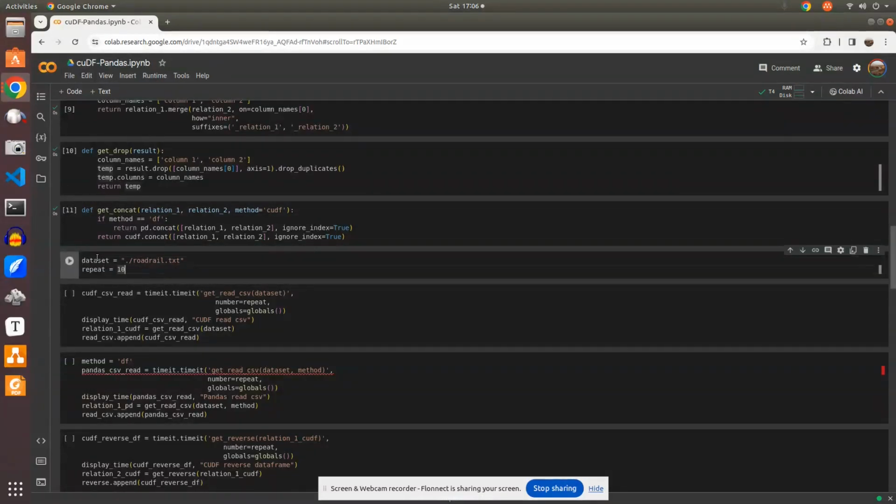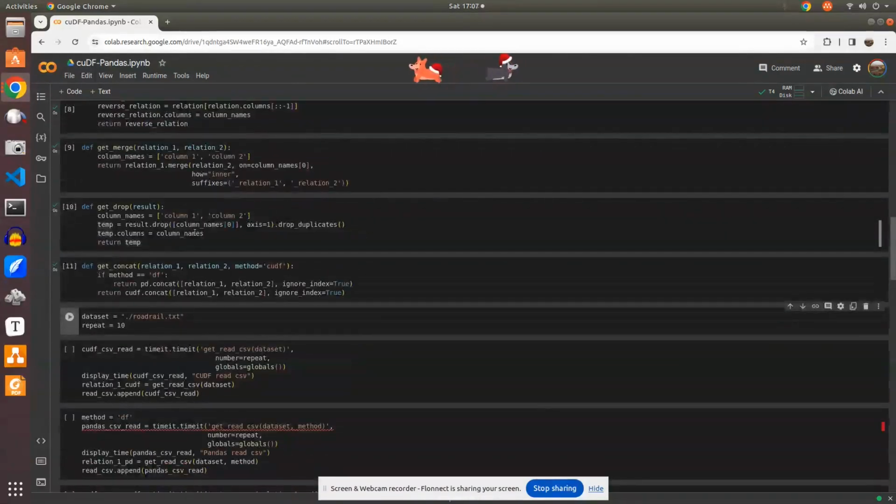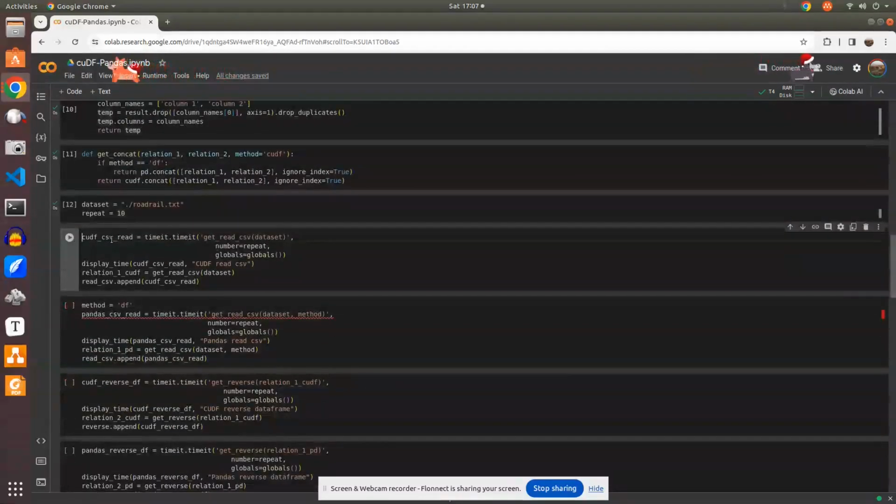Now let's load the file, which is roadtrail.txt, and each of these operations which I mentioned here, get read CSV, reverse, merge, drop, and concatenate, will be repeated 10 times, and we'll get a better understanding of the performance when this is running in the backend. That's why we are repeating each of these operations 10 times and we are timing it. So let's run this cell, and here first is the CuDF CSV read with timeIt. We want to repeat this 10 times and we want to read the CSV file, and this is global.